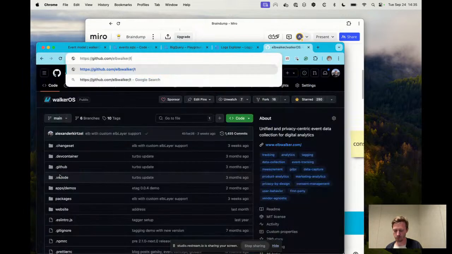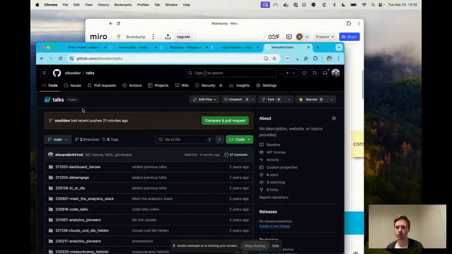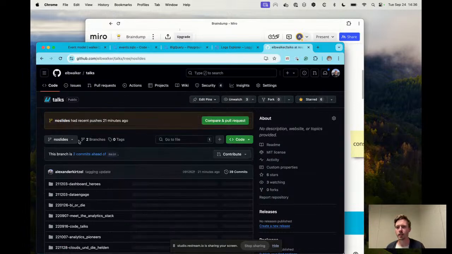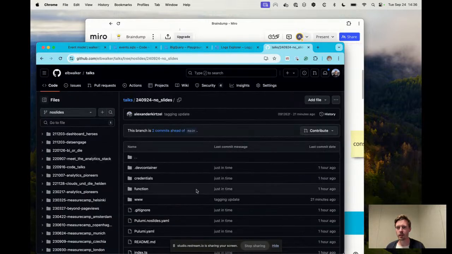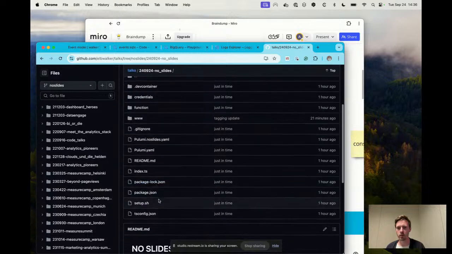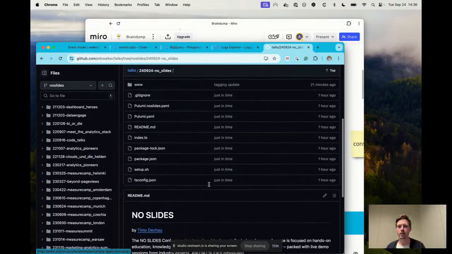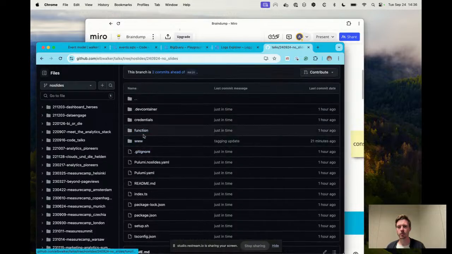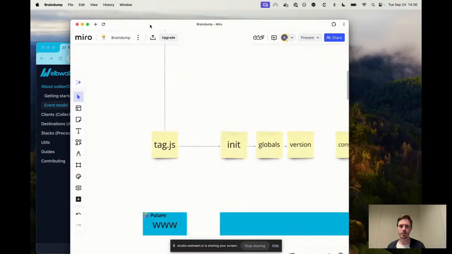If you want to have a sneak peek, you can go to this repository, lpwalker/talks, and go to the No Slides branch. I haven't merged it yet. Here you'll see the whole code base I'm talking about, with a few notes on what I've done in the beginning, and you can see all the code I'm using. So lpwalker/talks it is.